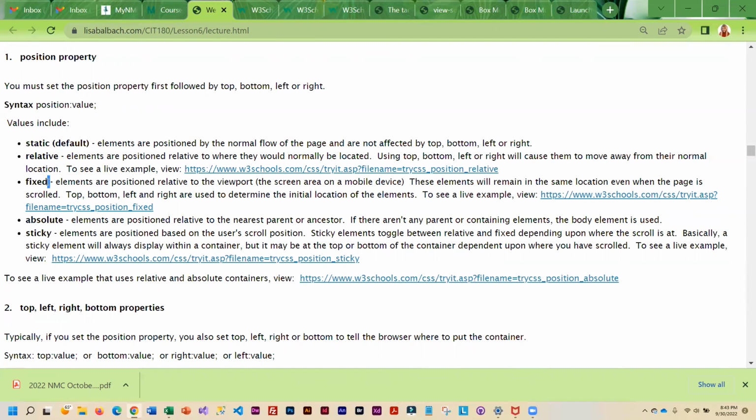Fixed means that the elements are basically going to be positioned relative to the viewport, and they're going to remain in the same location. So even if you scroll, those elements aren't going to move. So sometimes, and I'm sure you guys have seen this, where you've got some kind of a background and you scroll over the top of it, that background graphic would be in a fixed position.